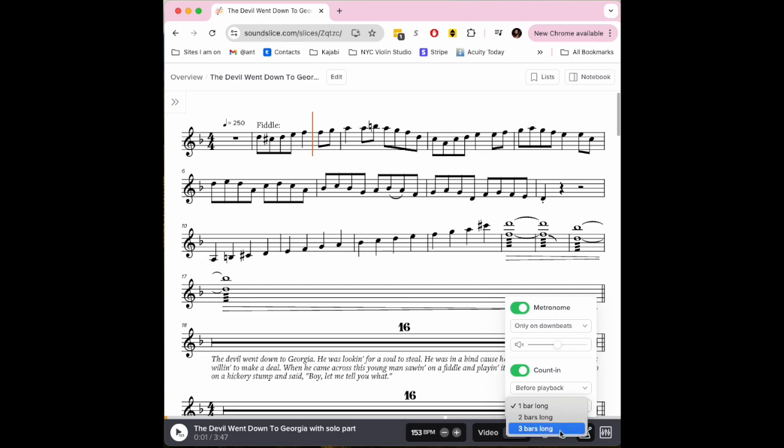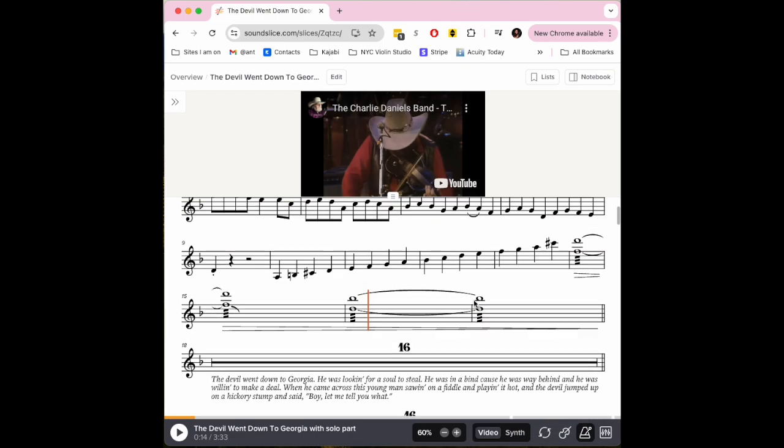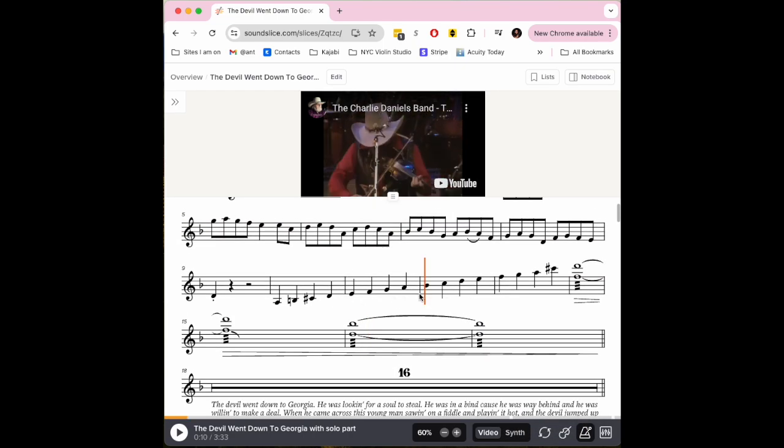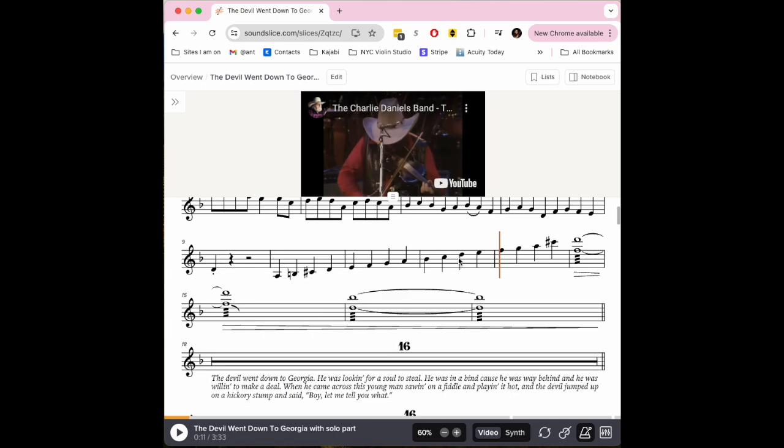Because sometimes if something is really fast and you need a little bit more time, you can choose how much. They mark when the measure starts. So if it changes within the measure, it might not be perfect. If it slows down or speeds up during the measure, it may not be absolutely perfect. But you'll certainly get a good sense.